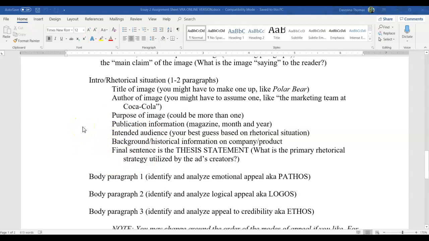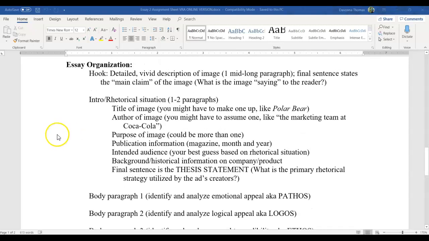You'll be incorporating your outside source information into the Introduction Rhetorical Situations section of Essay 2. All right, I'm going to close that down for now.